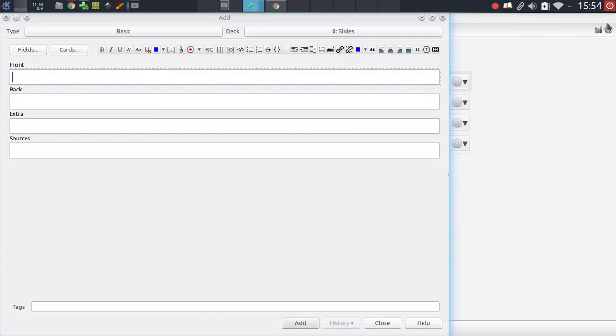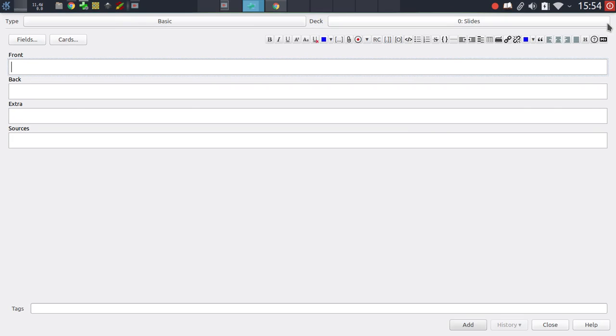To demonstrate this, I will create a new note and just go over each of these features that I use daily. The most important ones really, and the ones I probably use 20 or 30 times each time I add cards to my collection, are the list toggles, which you can find up here.